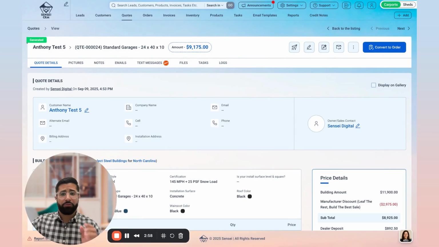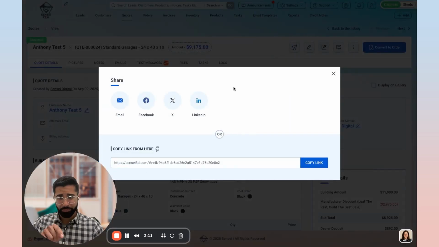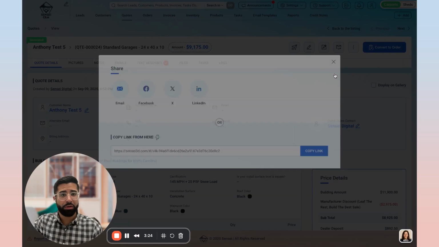So from here, you have multiple options on what you can do. That's one way to share your quote, the way we just went over it. Another way to share your quote is you can click on this share button right here. And from here, you have that link there. So you do have access to that link from there. You don't have to necessarily copy the link right when you save it. You can do that here as well. You can share it via these portals right here.